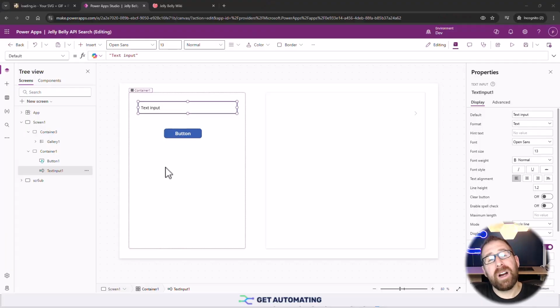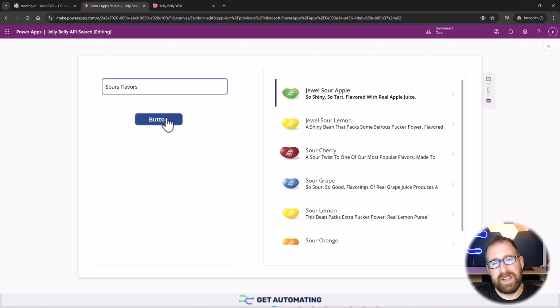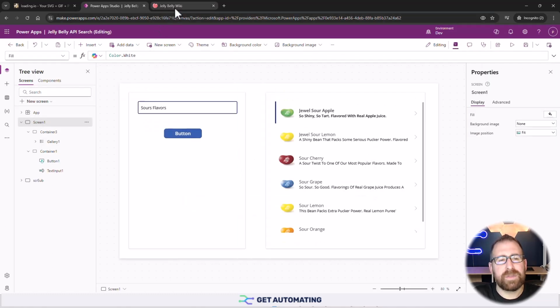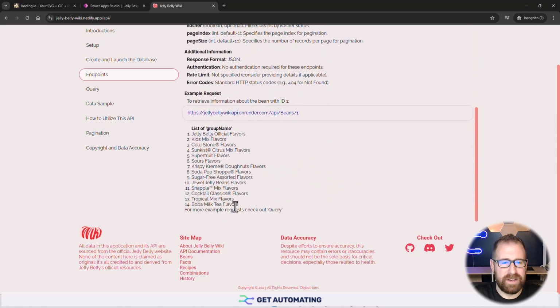All right, so here we are in the Jelly Belly app. If you haven't built this yet, check out the other videos in the API series through the lens of the Power Platform. But today, we're going to jazz this up a little bit. If we go through as the app is today, we can paste in, and now we have our sours flavors coming back to us. And just for what it's worth, I'm over here looking at the Jelly Belly wiki. If I go to group name, which is what this hinges on, I can click that table button and I can see all of these guys here.